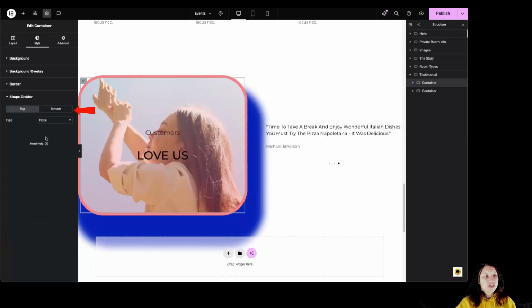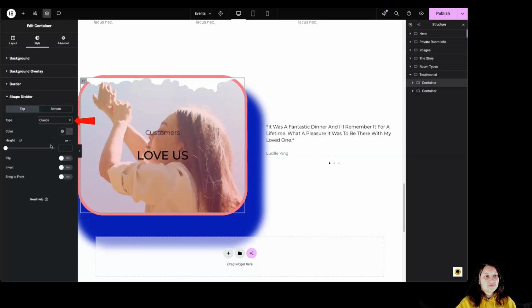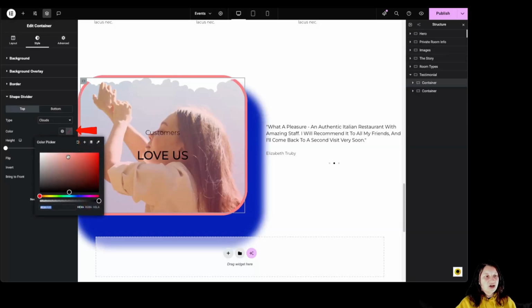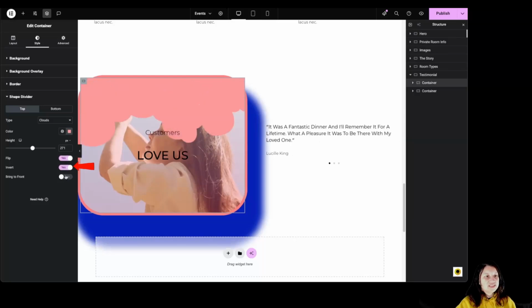And we also have shape divider for the top and for the bottom. We have color over here, height, flip, invert, and bring to front. Same settings for the bottom as well.